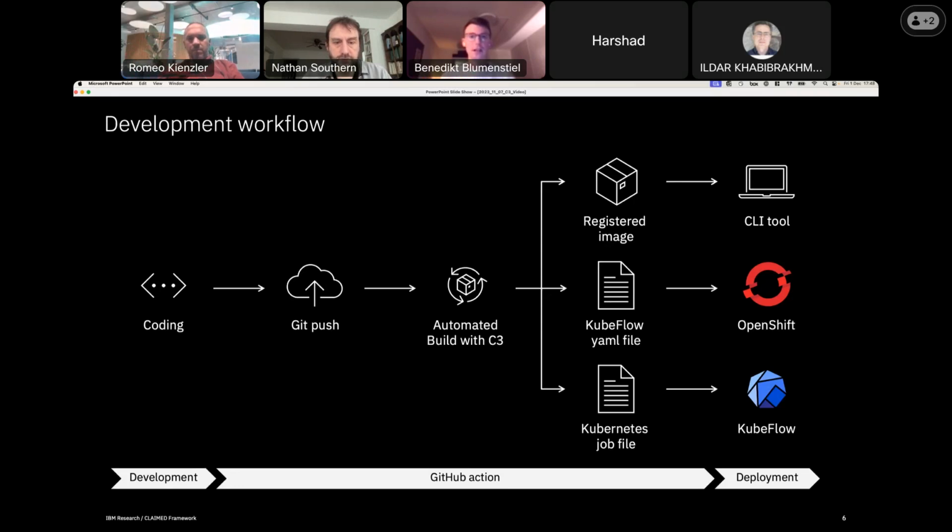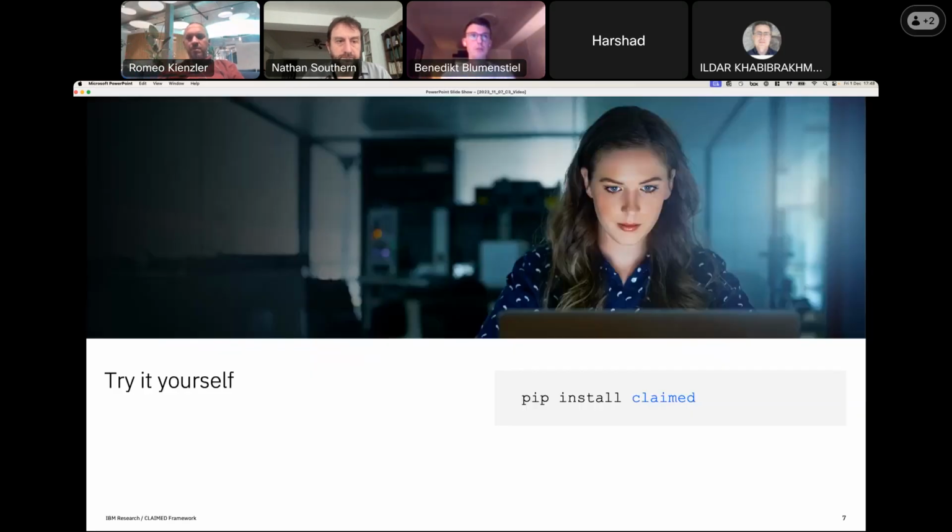or with CLA. And yeah, if you want to use this yourself, you can just install the package with pip install claimed, and this will install C3, and then you can create grid wrappers yourself. And that's all from my side. And yeah, I'm open for questions from you guys.